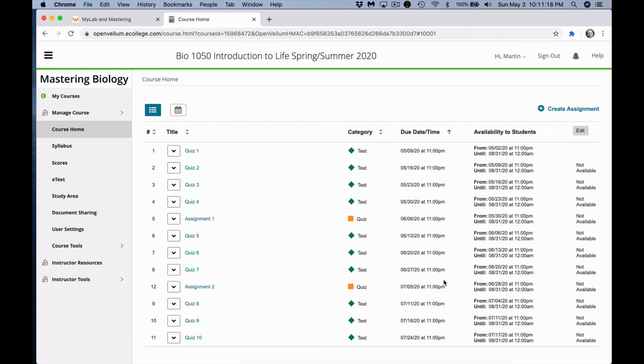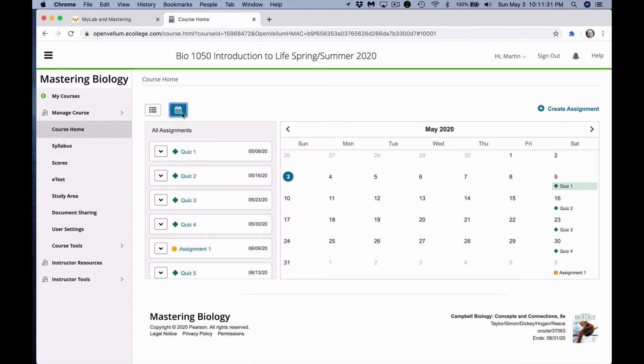As quizzes become available, you will see the current quiz that is available or is upcoming. But you won't see all of these at once. Another view which shows you all of the assignments and a calendar is called the calendar view. I think this is the most useful view. The assignments are listed on the left and the calendar is on the right. Again, if I hover over any of these, you will see that they are unavailable to students. They do not become available on your calendar until 1 week before they're due.